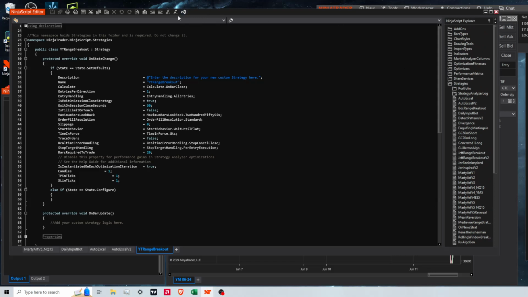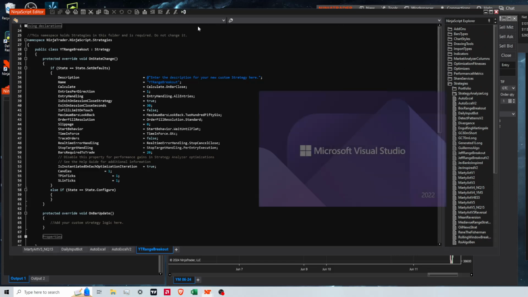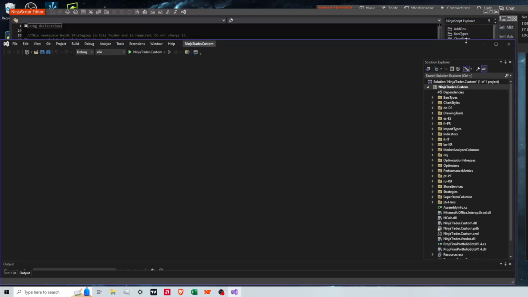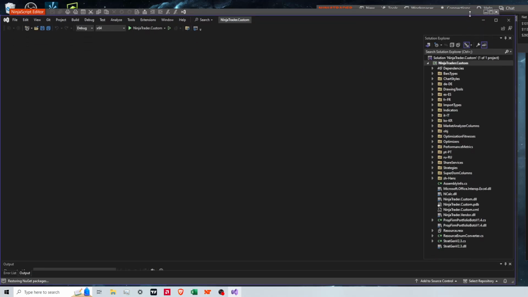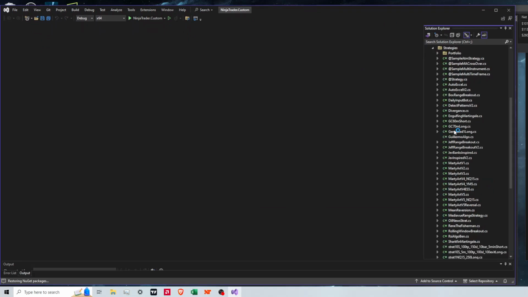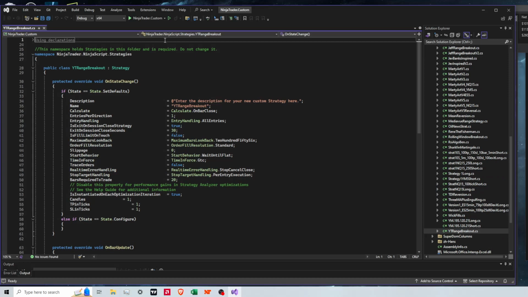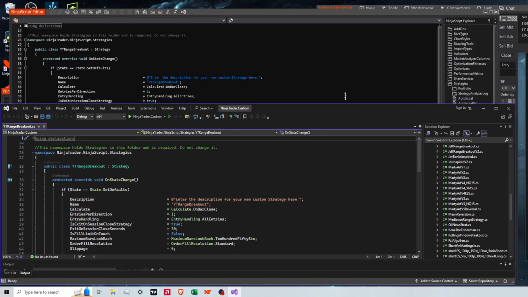Next, I like to use Visual Studio. So that button right there is going to open it up and let us edit the same strategy in Visual Studio. So here it is, range breakout, and now it's the exact same code as there.